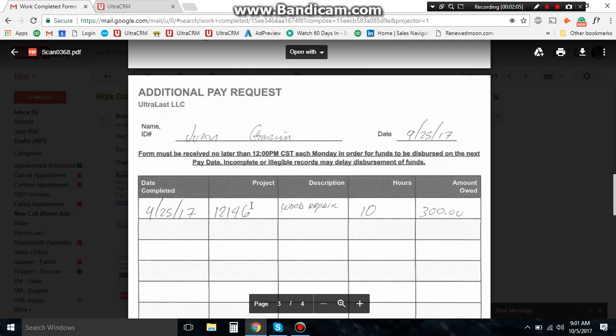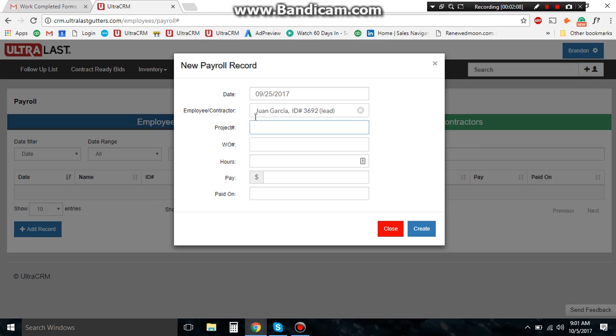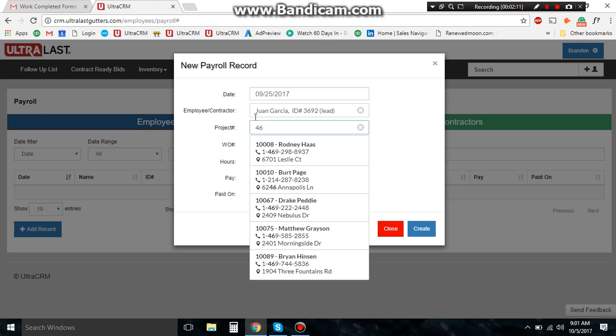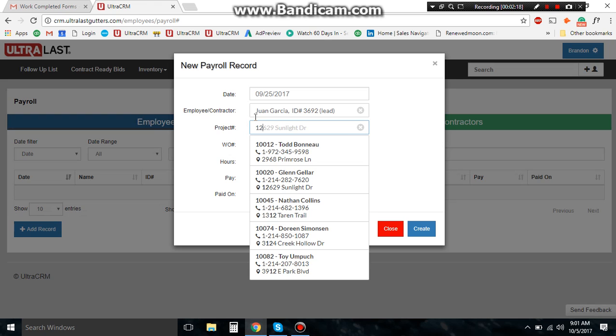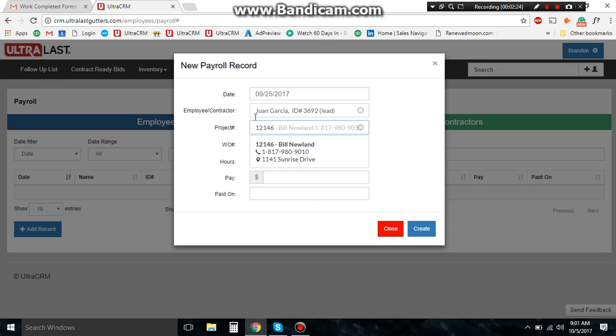Project number, in this case they did provide it, so we'll enter it, 12146. There won't always be a project number because sometimes they will complete work outside of a project. Work orders not required. Hours. Now this is a little bit annoying here. 12146. Bill Newland. Once that's entered, press tab to move forward.